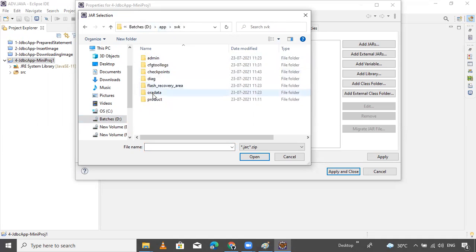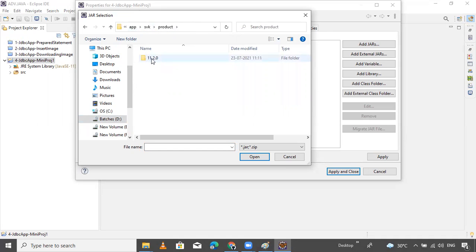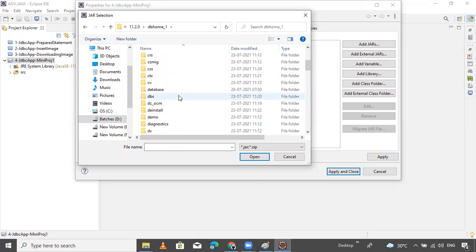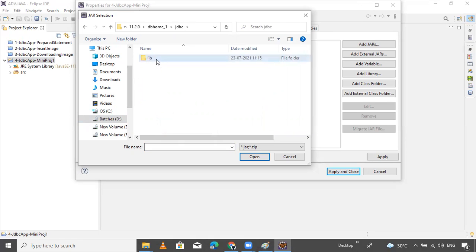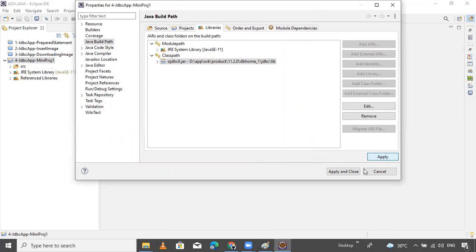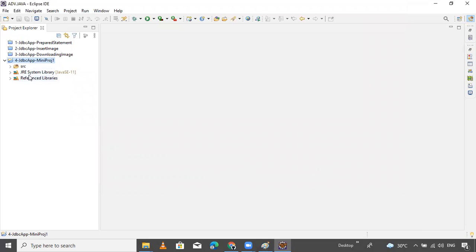Click on app, SDK, product. You will get a folder like 11.2.0, dbhome_1. Here search for the JDBC folder, and inside the JDBC folder there is a lib folder. Search for the OJDBC jar, just select and open. Apply and close. You will get a Referenced Libraries folder, where all these external jars are stored. That's it.